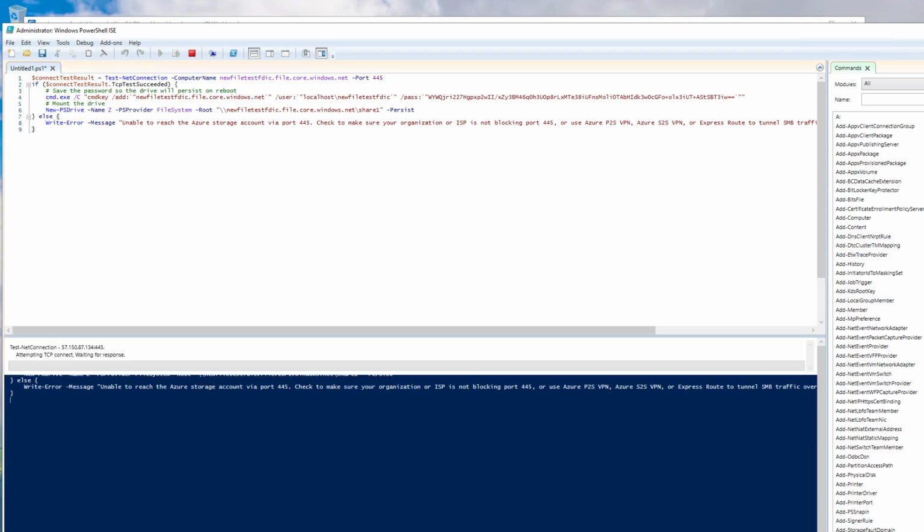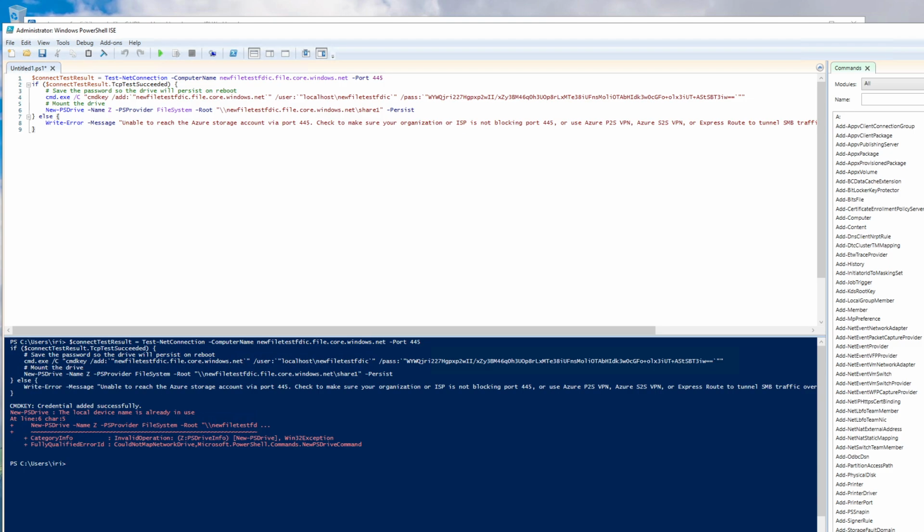So I'm going to hit play. Yours is going to look slightly different. Mine is just saying that I already have the Z drive already in use. But when you run this, you should see something different. It should say credential added successfully.